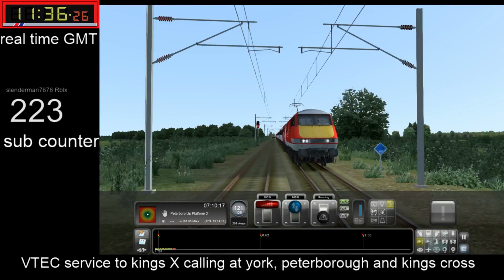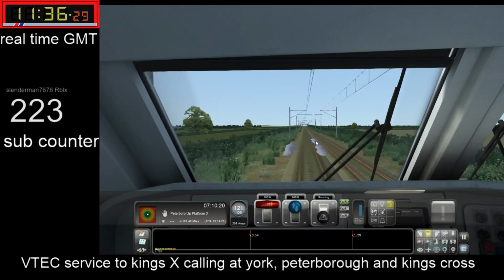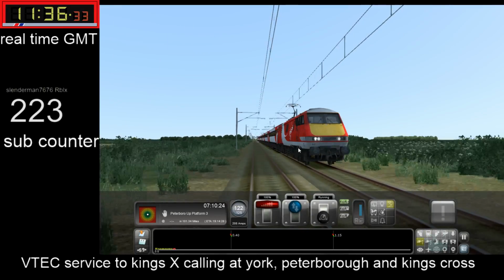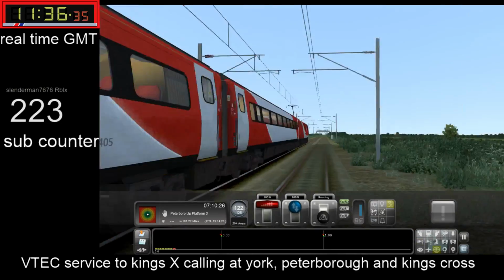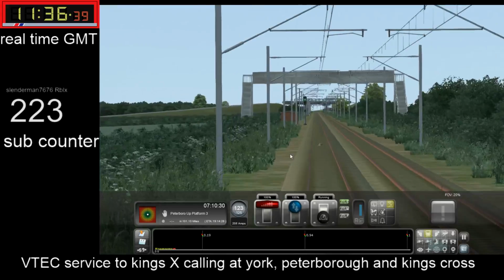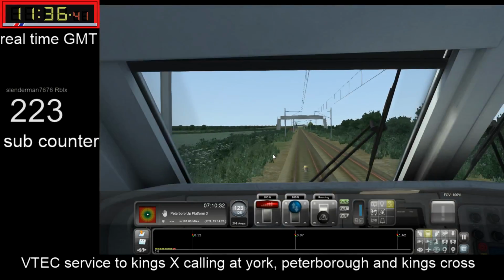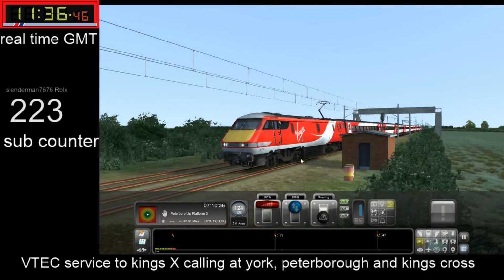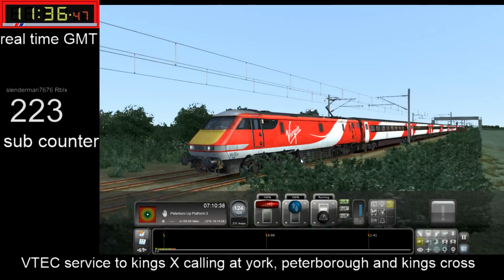Since I did this with a quick drive scenario, you can see the AI traffic's pretty wrong era. We have Intercity Swallow HSTs coming down here in the old 1990s livery or whatever. And this livery is from like 2015.